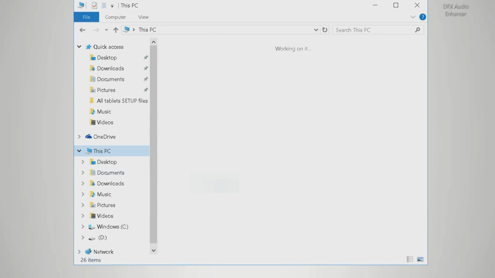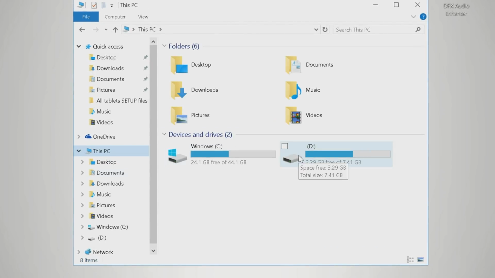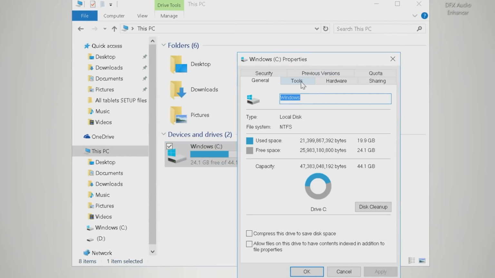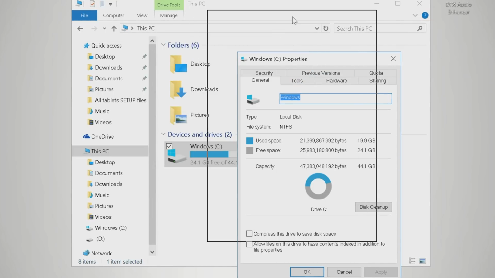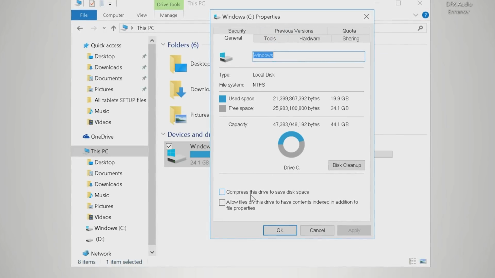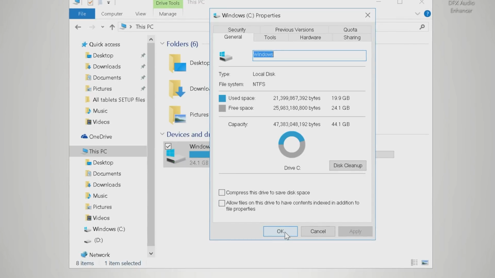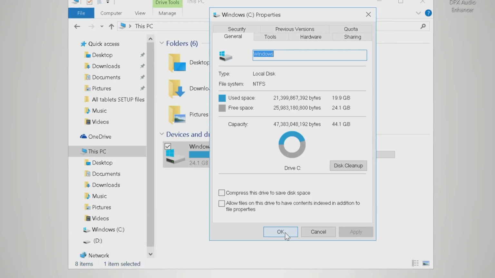The other thing you can go into is the C drive. So right click that, properties, and go over to tools. Now what I've done here, I've actually applied this already. Allow files on this drive to have contents indexed. You can untick that. It takes a while, hit OK. That will take on these Atoms sometimes up to about 10 minutes.